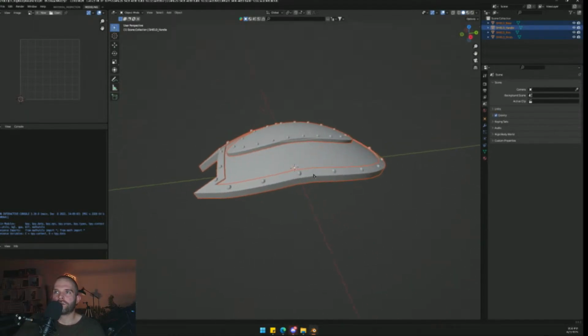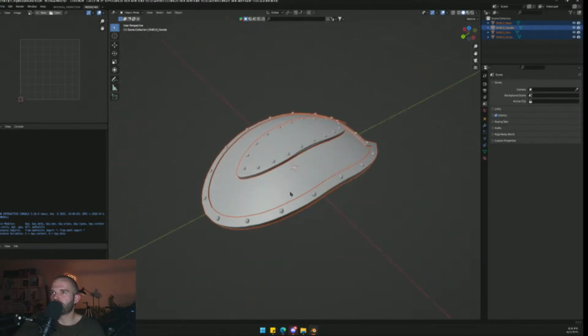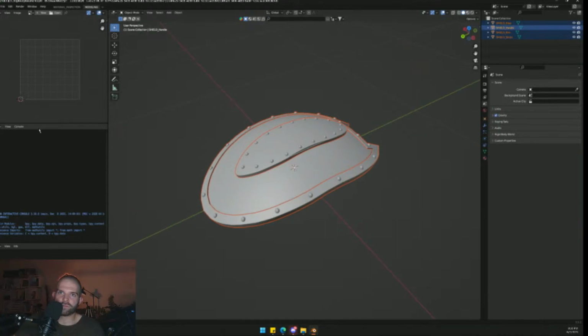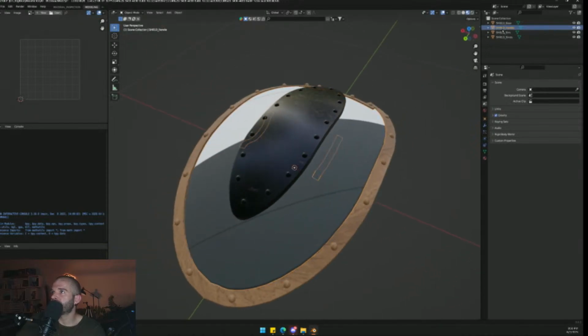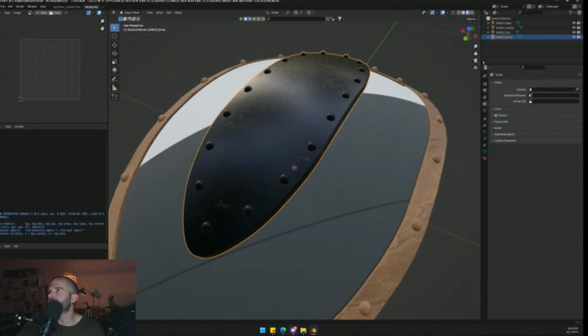Cool. So it actually comes with its own layout, it doesn't use the native layout of Blender, and it opens the Python console for whatever reason. Built-in modules, sure. Already comes textured. Yes, and we have objects separated. So we have the base separated from the handle, separated from the rim, separated from the struts.